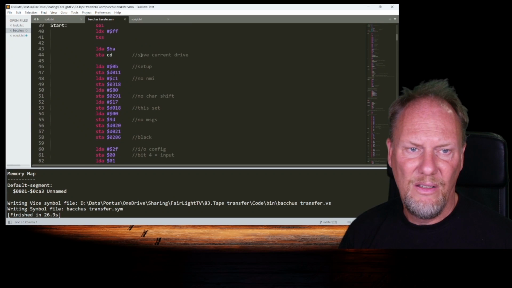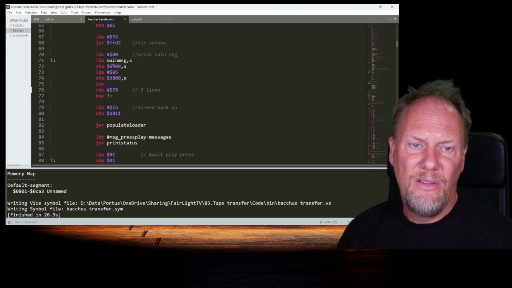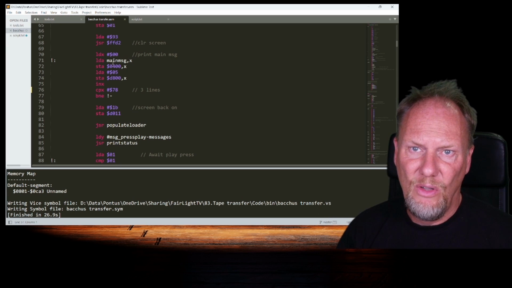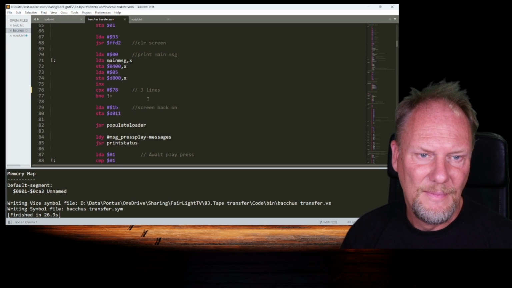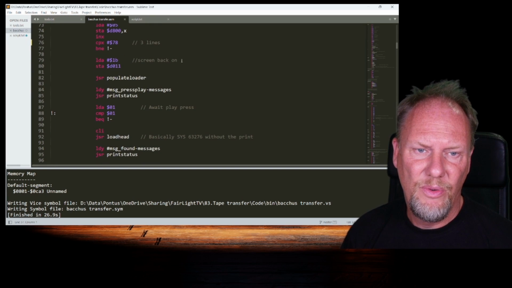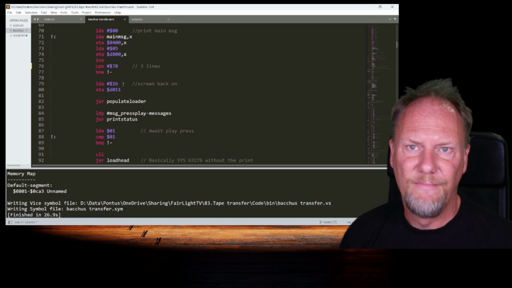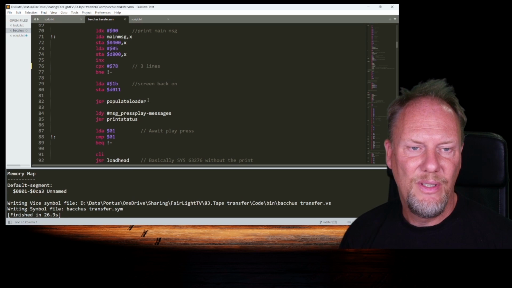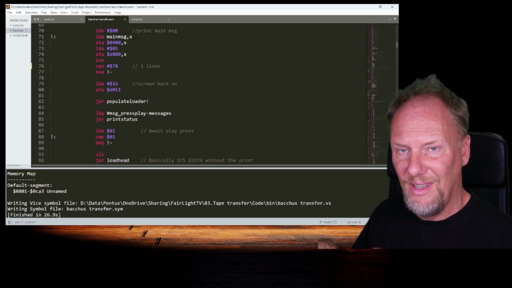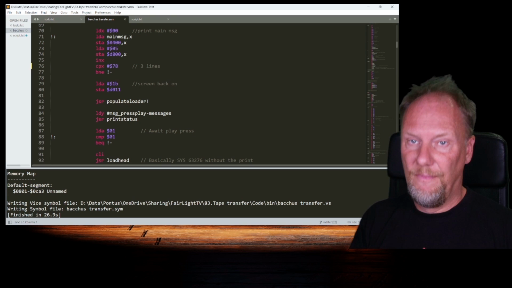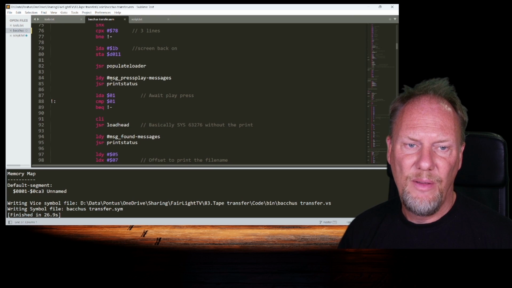Okay, clear screen, and as I said, having black in the background was important here. Print the main message, so that will be the 3 lines on the top that tell that this is a micro load transfer made for Fairlight TV. And then put the screen back on, and then populate loader. It doesn't really matter, we could switch these two around, but populate loader is copying the loader code from where it resides when it's loaded down to the screen memory. And then it prints the press play message.